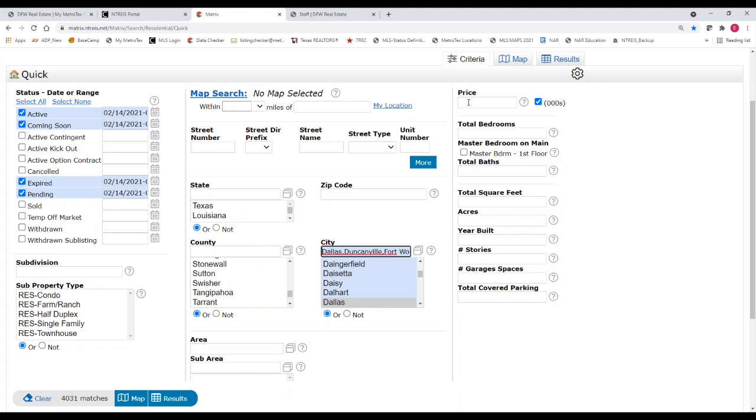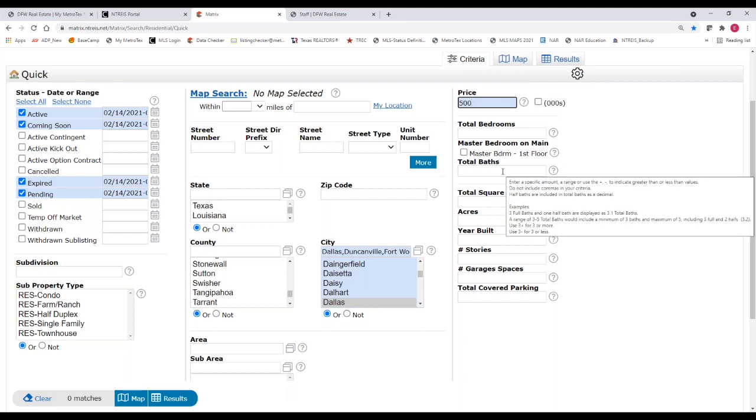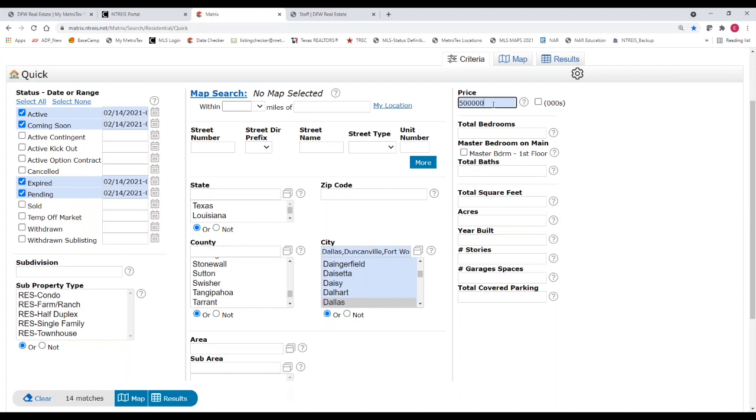In price right here, you can go ahead and put the price. Let's go ahead and put 500. Now this, because I have selected to leave this in here, is adding the additional zeros. This does not mean 500, this means 500,000. If you want to not use that, simply uncheck it, and now that means 500, not 500,000. If you wanted the 500,000, you will need to add the additional zeros. I prefer to use the check mark, but that is just me.